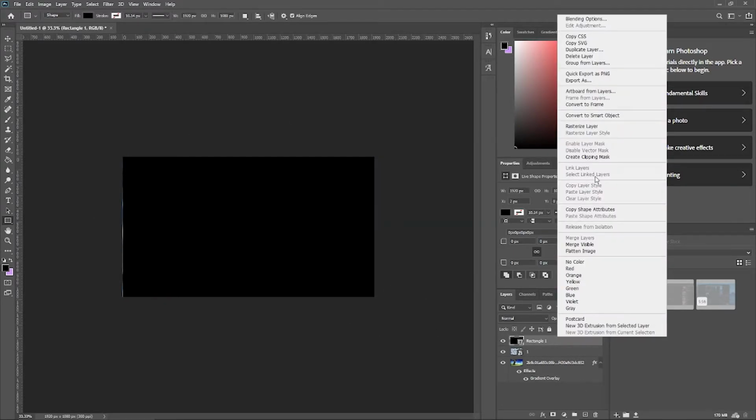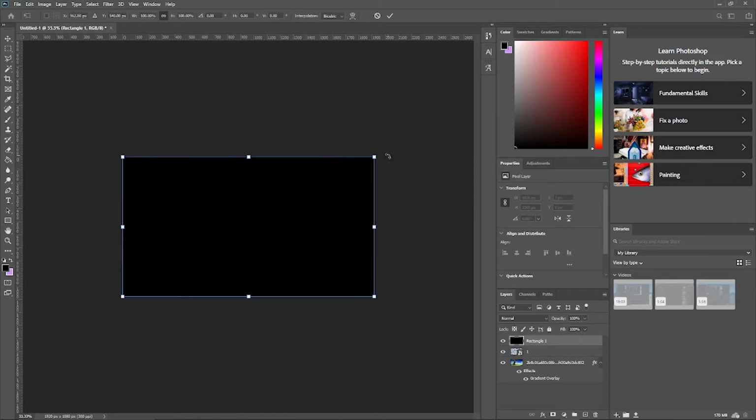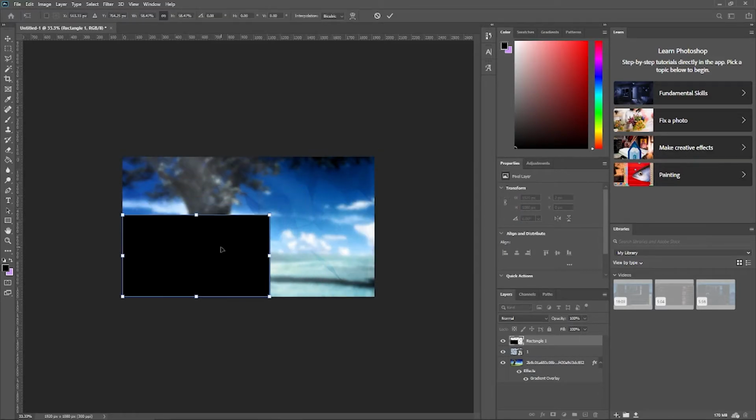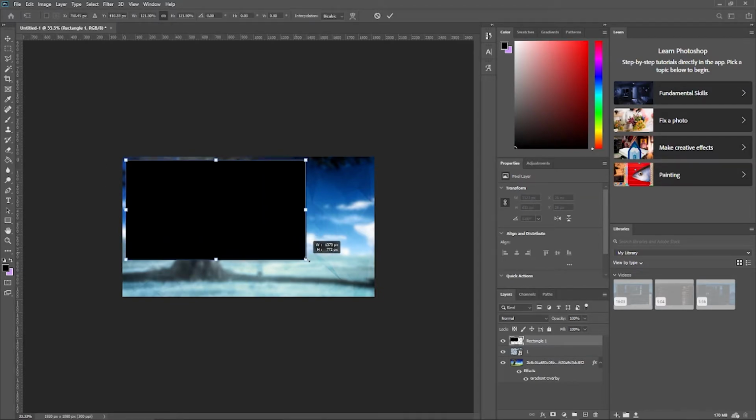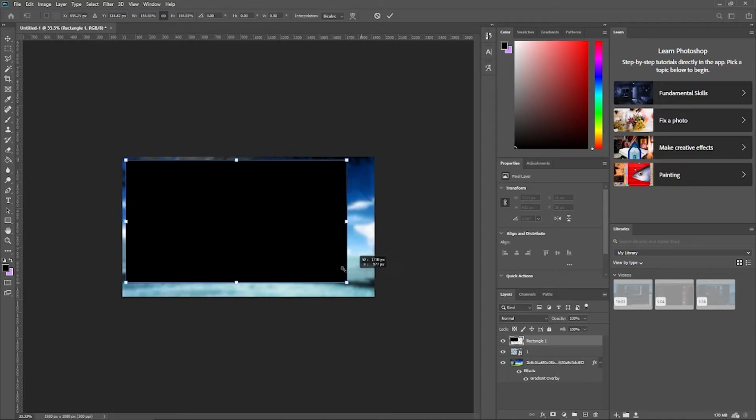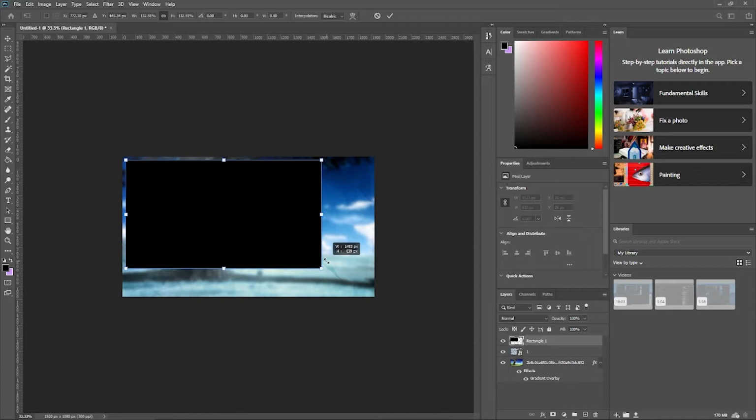Now we want to rasterize this layer so it becomes just an actual black rectangle layer. It's gonna be a lot easier if you just rasterize it. Trust me. Right now you want to position it. Make sure that there's a little bit of border. It doesn't have to be too much. Just a little bit of border, and make it however big you want the screen to be. So I'm gonna give it a little bit like this.